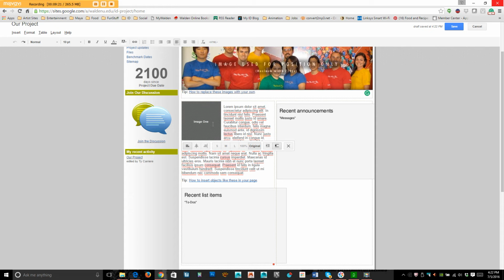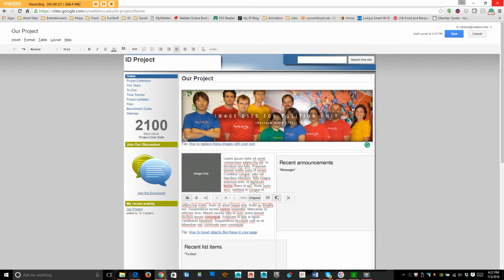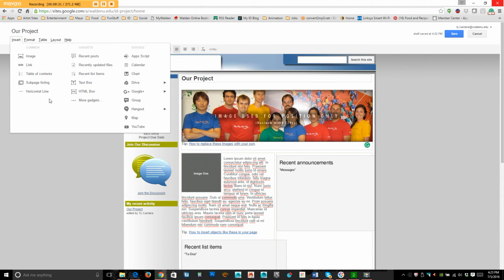If I want to get rid of that image, I'd simply just say remove. And then I can actually go in and say insert. And then I decide what it is that I want to do. Do I want to insert an image, a table of contents, a link? Do I want to insert a text box?